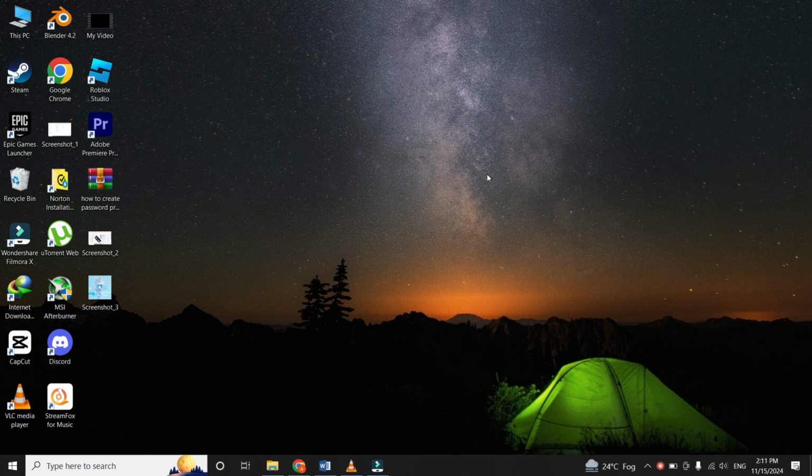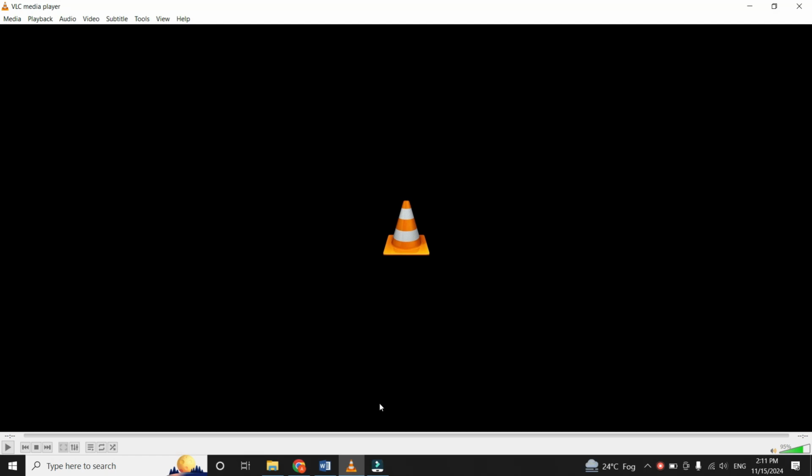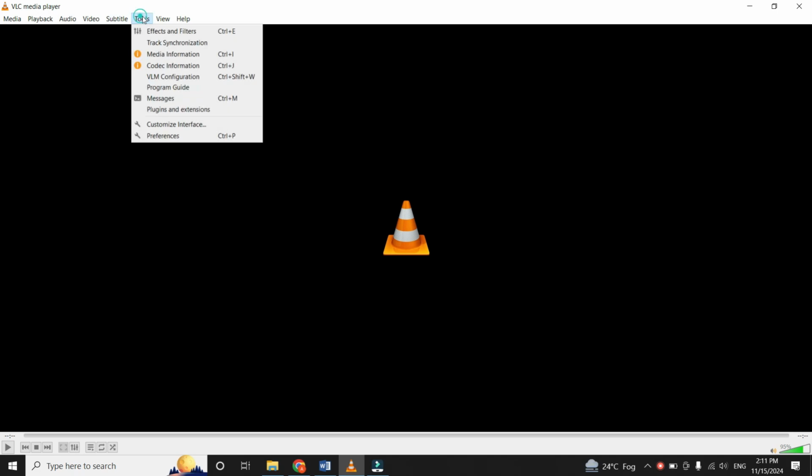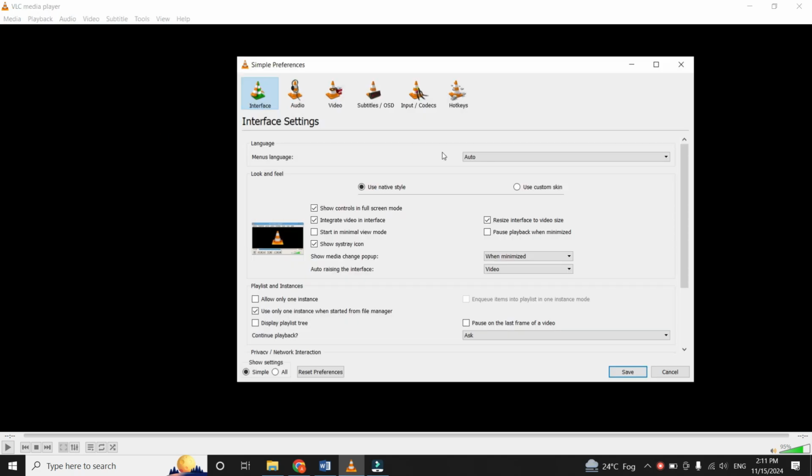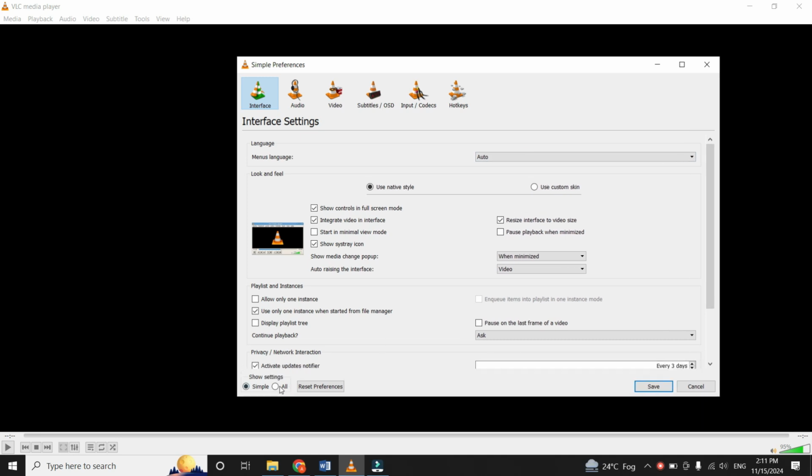So, let's get started. Alright, the first thing you need to do is open VLC Media Player on your Windows device. This method works for Windows 10, 11, and other versions as well. Once VLC is open, go to the top menu, and you will see multiple options. Simply click on Tools, and then from the menu, select Preferences, and a new window will appear. In the bottom left corner of the Preferences window, you'll see an option that says Show Settings. Switch this from Simple to All.